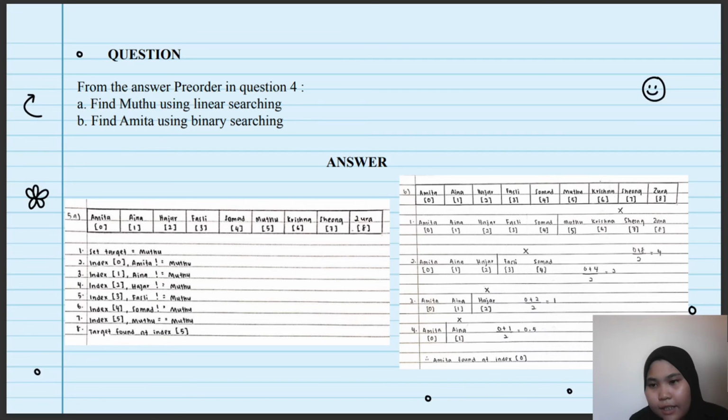For the third step, use the same method, which is add 0 and 2 and divide by 2. Then the answer you will get after rounding is 1. Delete the part without Amita's name.